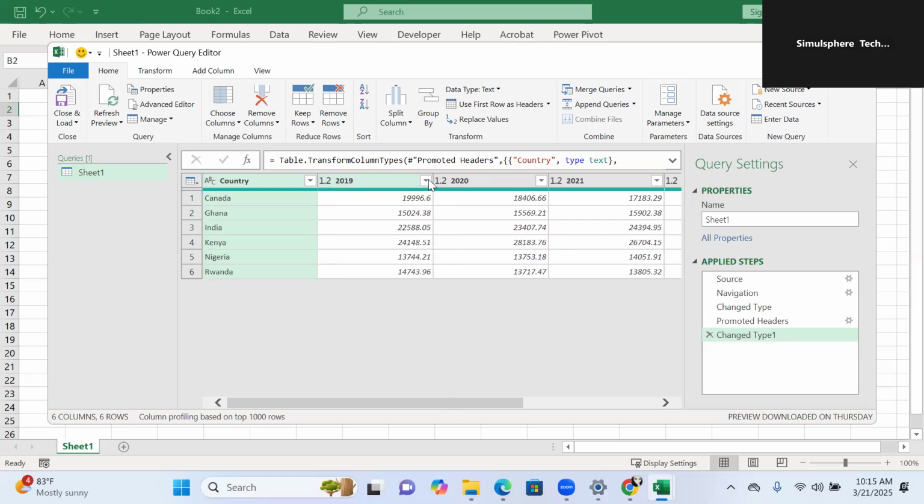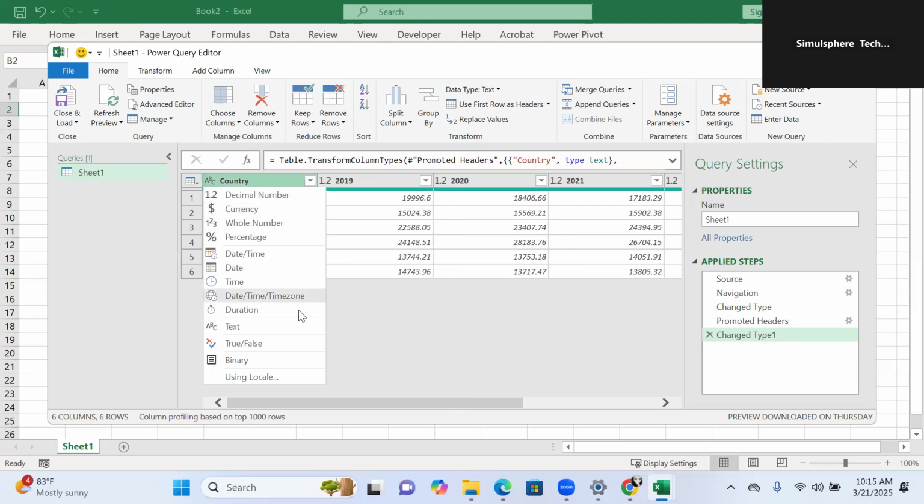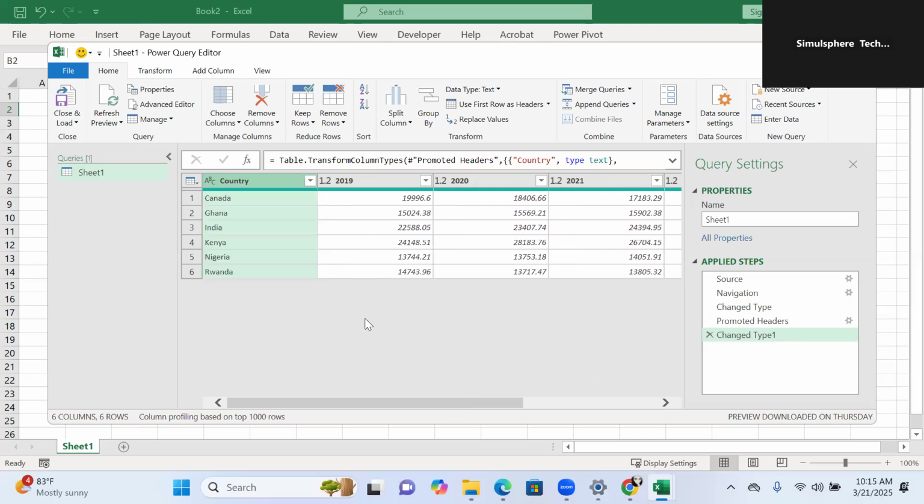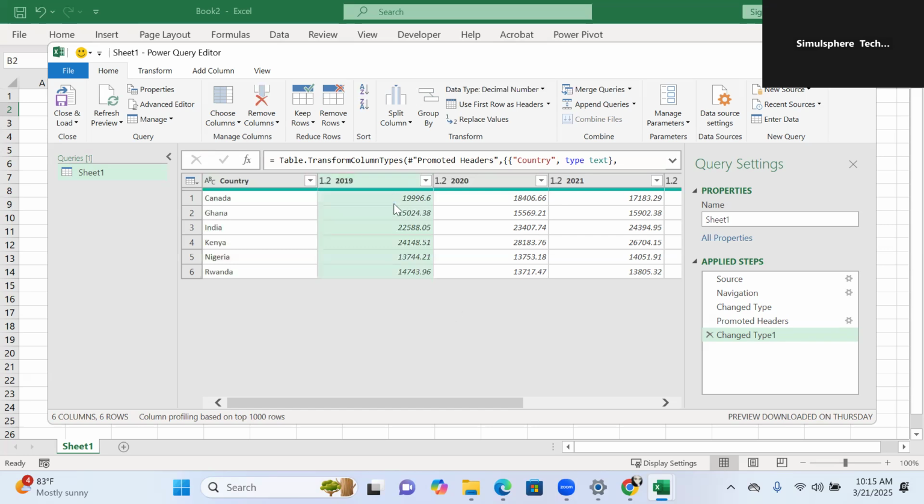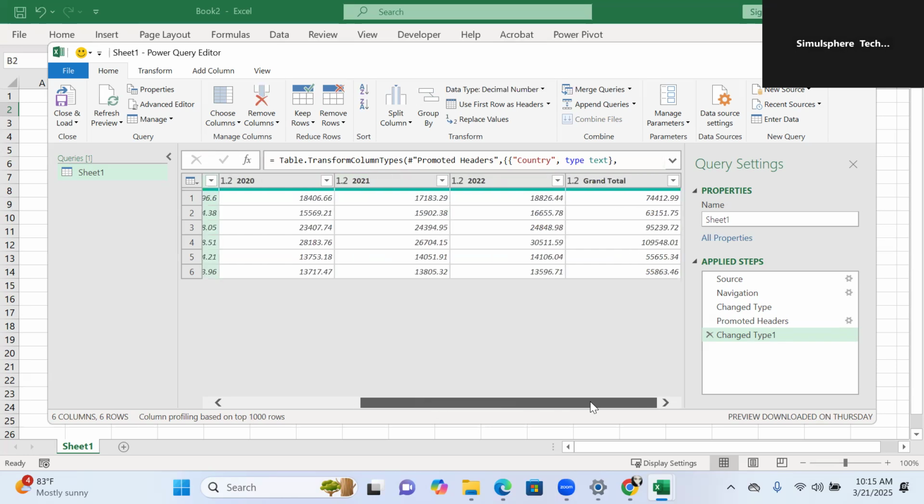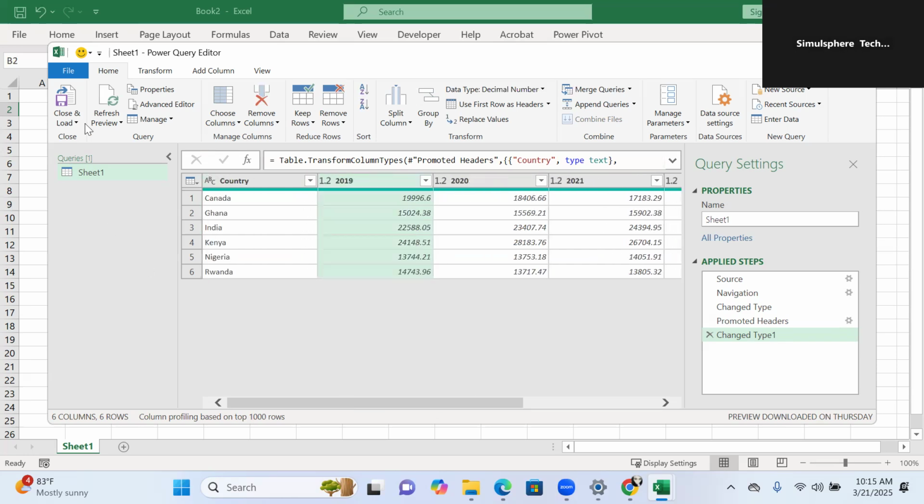ABC and 1.2 show the data type. ABC simply means that the data type present in this particular column are text elements. 1.2 simply means that the data type present in this particular column are integers and also decimal numbers. So that said, I think we are good to go on this particular table. So I will close it.